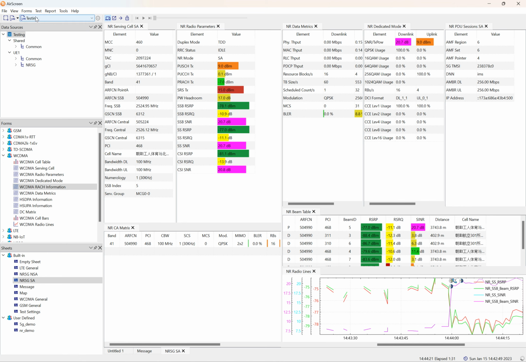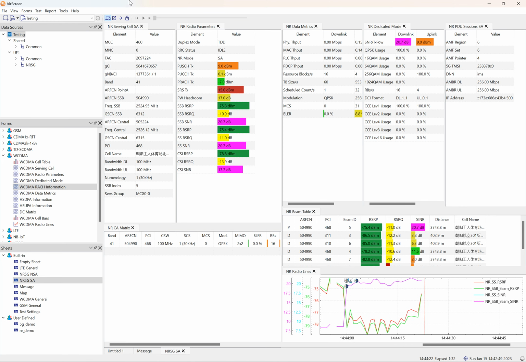And from here you can also save the current testing into a log file, and you can run a testing script. We will introduce how to use it in the future.